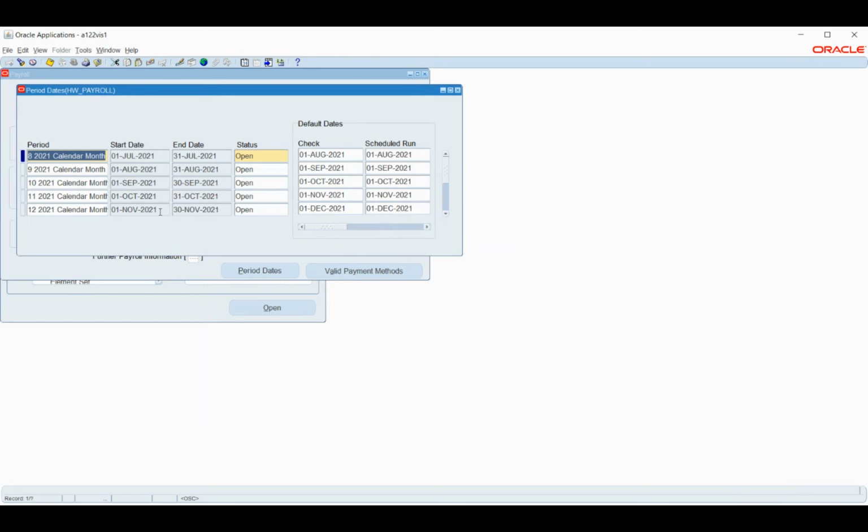Okay. So based on the dates that we have given, the system will basically calculate the periods and it will give us the details. So this is auto generated basically. And we can see when this check and the schedule run will process.